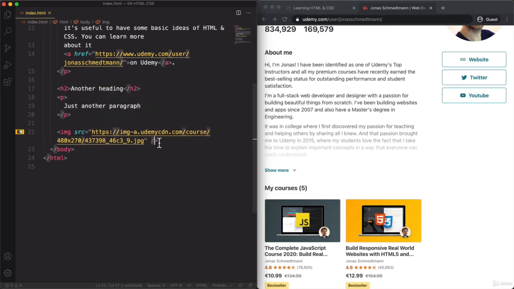And that's because the image element does not have a closing tag. It only has an opening tag, which is img, of course, but then we don't have a closing tag. And so we can close this opening tag by using this slash here at the end of the tag. But it's actually not mandatory. It works just the same without this one here.